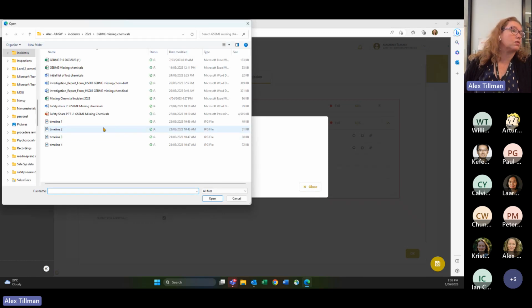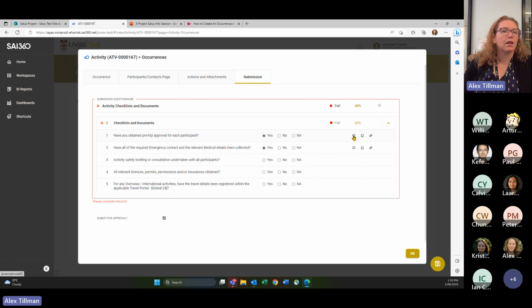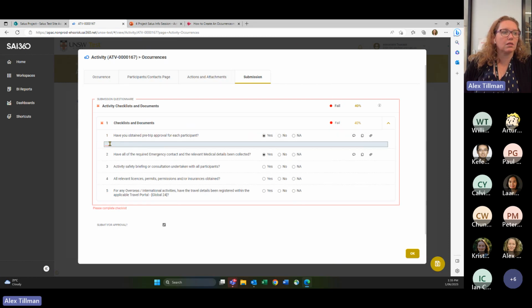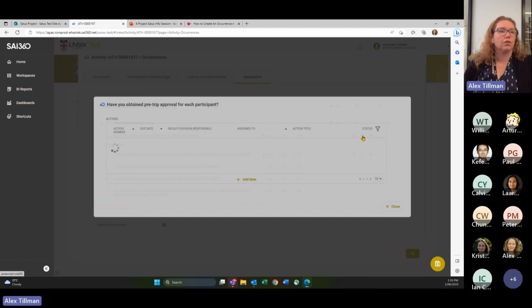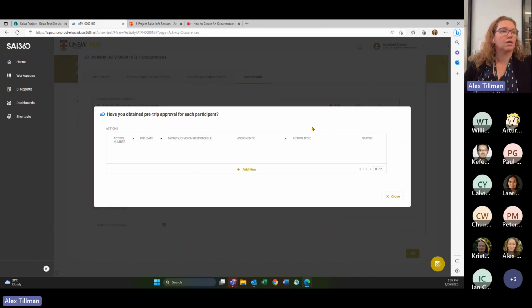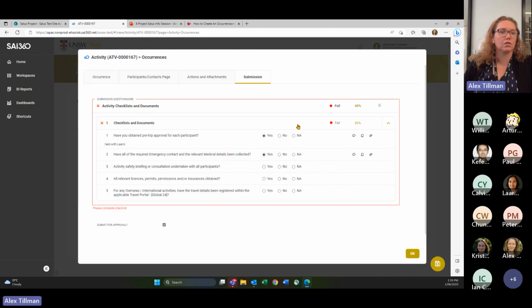So you can attach anything out of my lot at the moment. You can also add in comments here if you need to. And so it's held with Lani. I'm only picking on Lani because she's here in the call. Or I can add new actions because I may need to assign it to somebody to say, do this. Make sure you get your approval and things like that. Discard, close. So there are all these different options that you can do here.